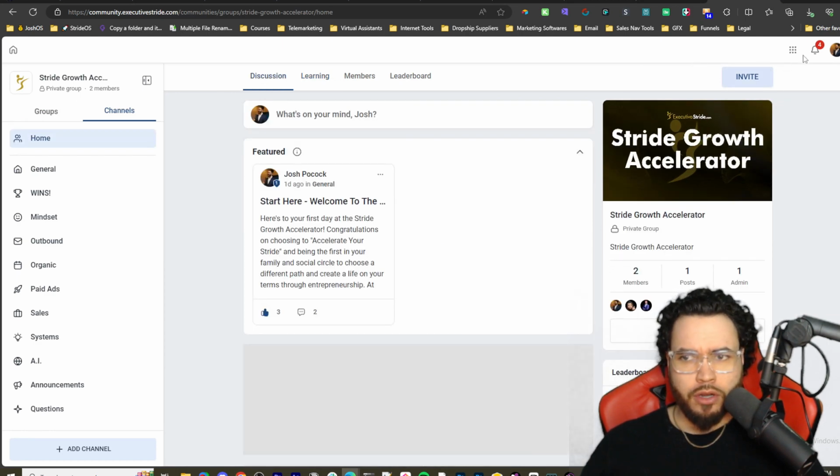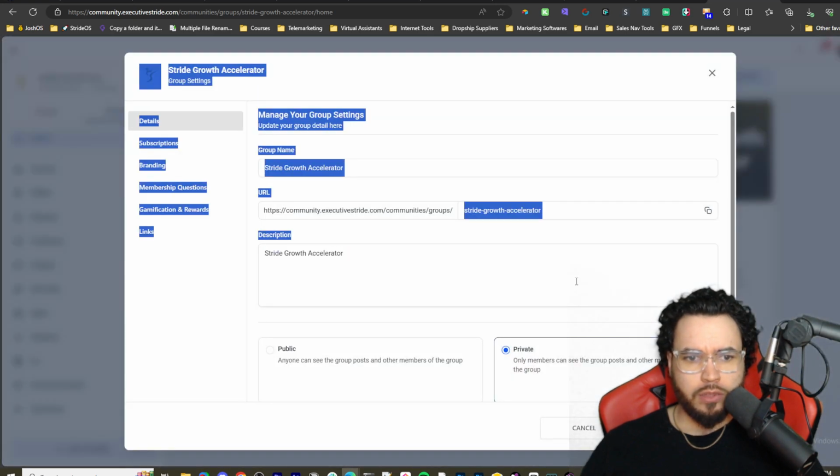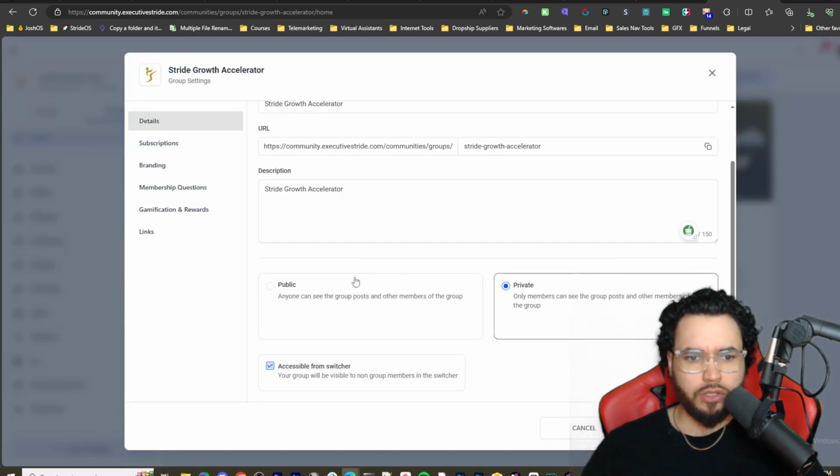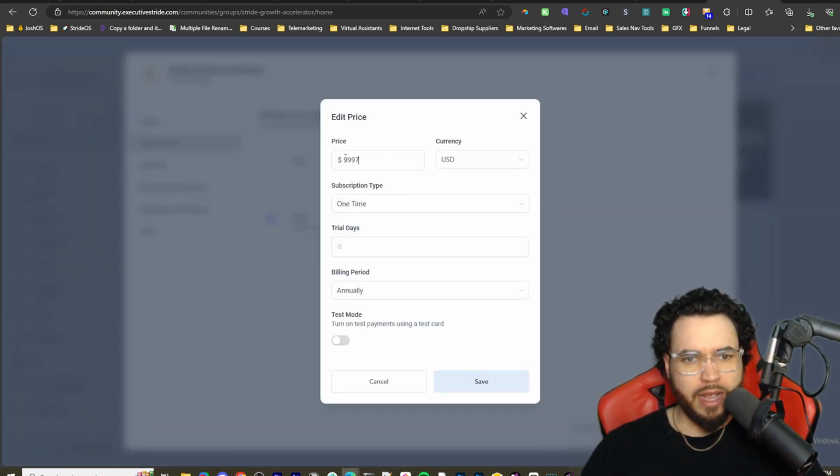If I go over here and go to settings, this is where you can change the slug and description. You can change it from public to private. You can make it accessible from the switcher if you want. You can add in a subscription if you want. You can make it free or a price. If I go to edit price, you can change this to one-time, recurring, annually, monthly, etc.